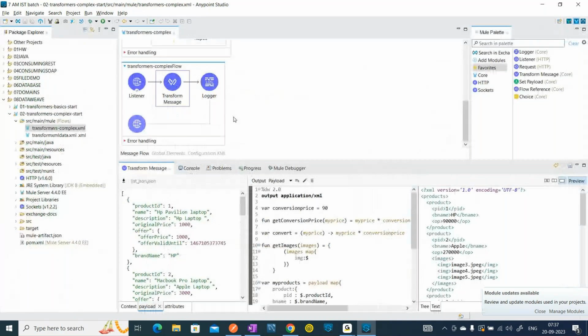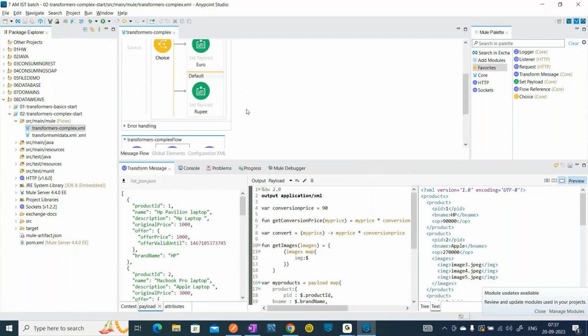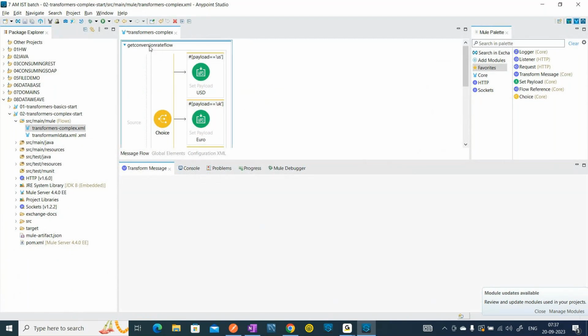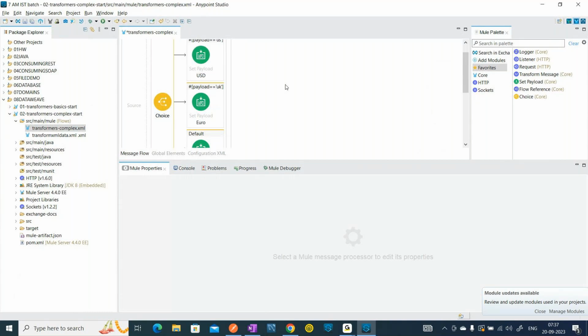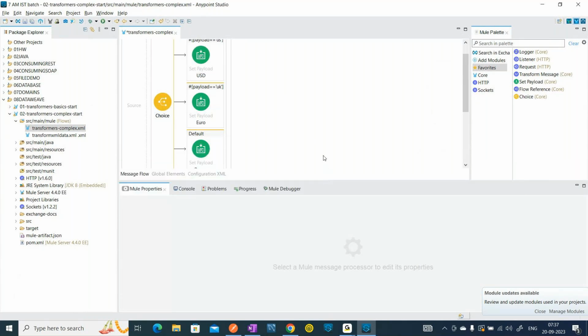The main idea is to explain one more function, which is configured in the get conversion rate flow. I have created one more flow called get conversion rate flow. Till now we have seen how to create a variable and a payload by using a data view expression. Now I want to talk about how to invoke one flow from another flow by using a data view expression. You know another way? Flow reference. But flow reference is a component. We can invoke other flows directly.